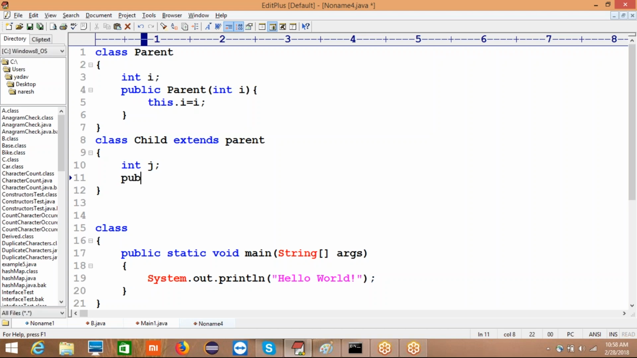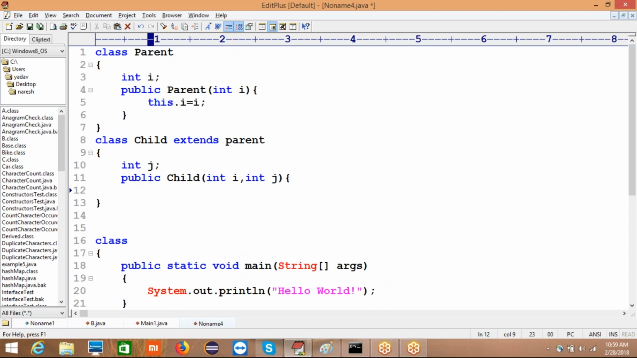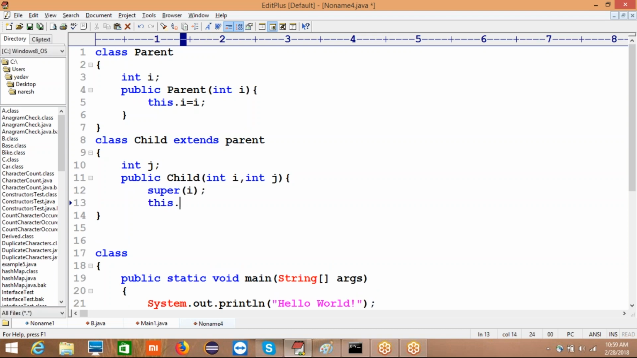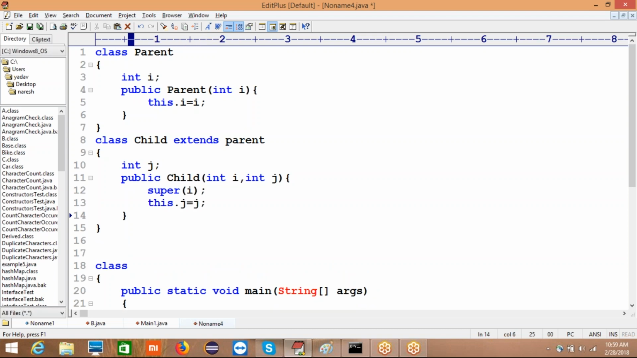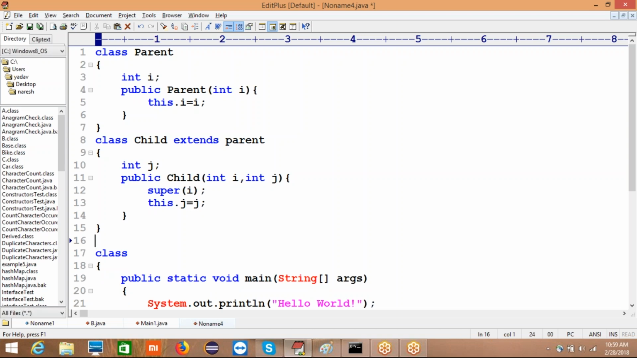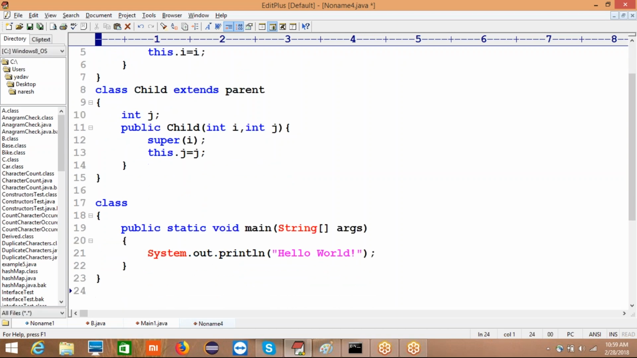Now I am going to write a public Child constructor. In that I am going to take int i, int j. I declared only one value in Parent, but I took the parameterized constructor with two values. So now I call super(i) and do this.j = j. The i value is available in the parent class and the j value is available in the child class. That's the reason I am using the super keyword to call and get the superclass values.